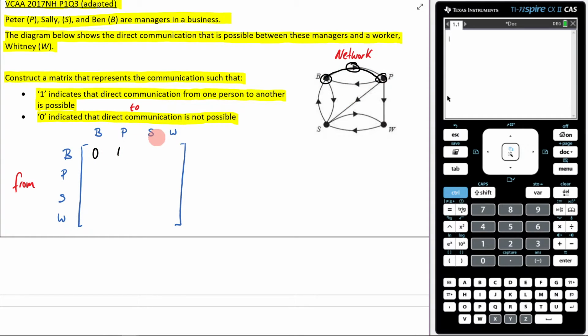Then we've got Ben to Sally. Do you see we've got an arrow there? So that's 1 there. Can Ben speak to Whitney? Well, hopefully you can see there is no direct communication between Ben and Whitney. There's no arrow going straight there. So we put a 0 there.